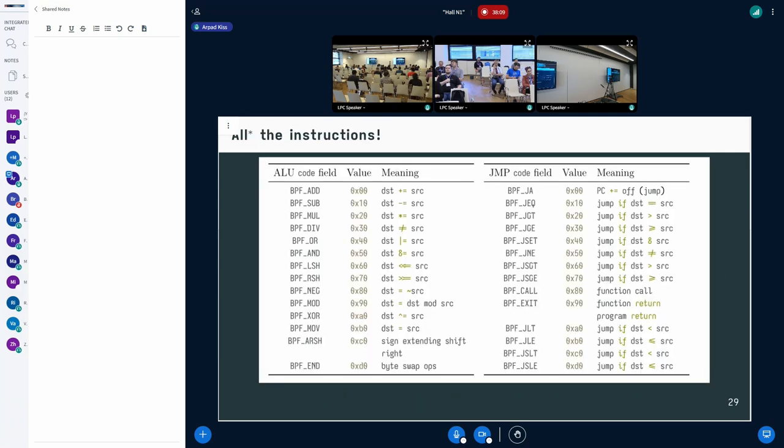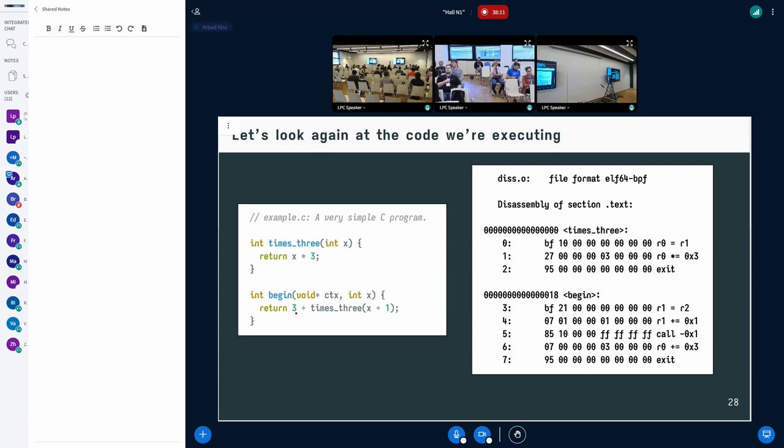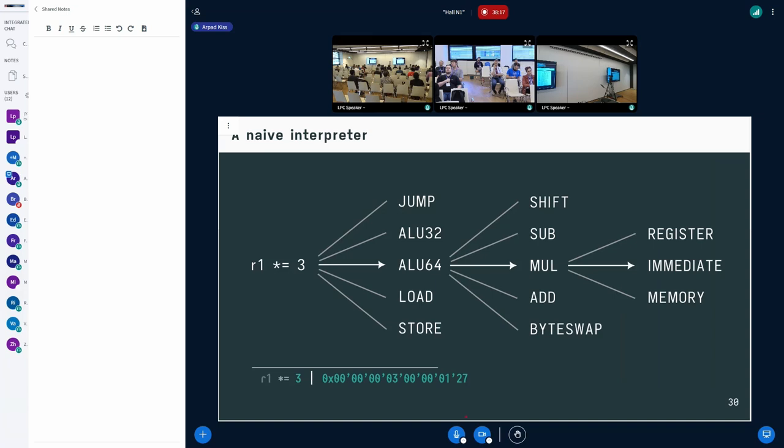Is that reasonable? Let's have a look. Yeah, so this is 3 plus 3 times 3 plus 1, 4, 12. Yeah, it should be 15. So yeah, BPF can do basic mathematics. Lovely.